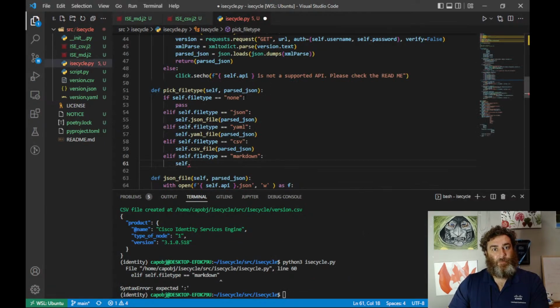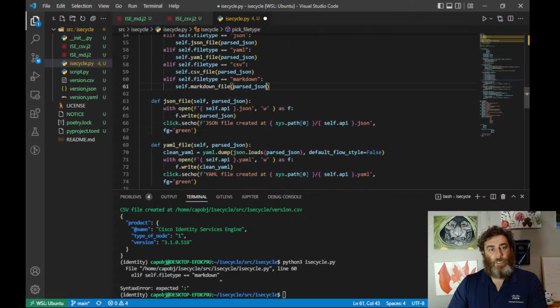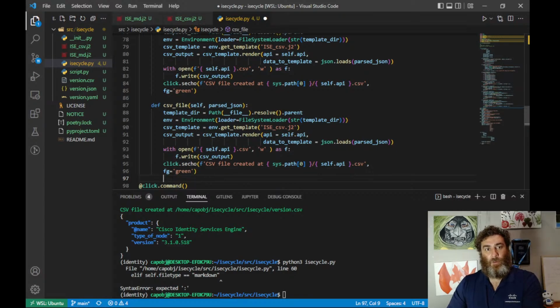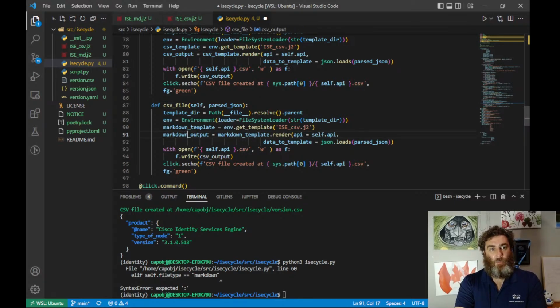Oh, I haven't finished my self dot markdown file, parse JSON, and then we're just going to copy the CSV file. It's honestly the same code, and we're going to say markdown template, change this to markdown output, and this becomes markdown file.